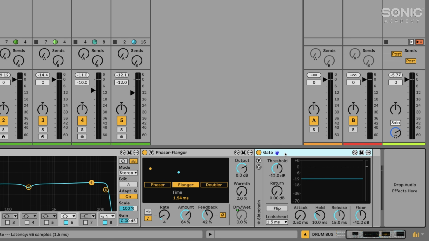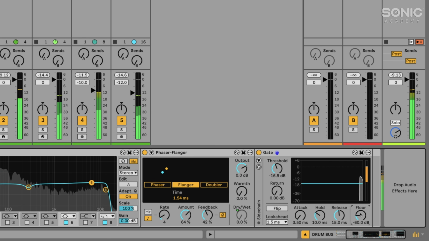But just real quick, the idea with the gate is we set a threshold. When the volume of the signal goes over the threshold, we hear it. When it drops below the threshold level, it drops in volume by the level that we set as the floor. So anything that goes under the threshold is going to be reduced in volume, or attenuated, by 40 decibels. Let's actually bring that down a little bit lower, maybe 60. And you can hear already that sounds cool.